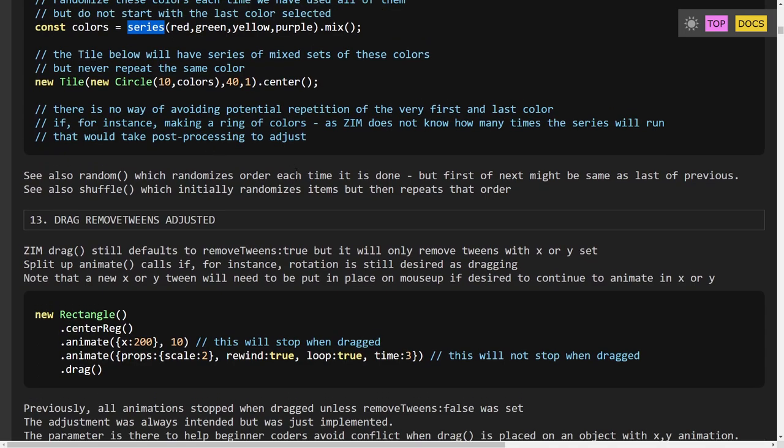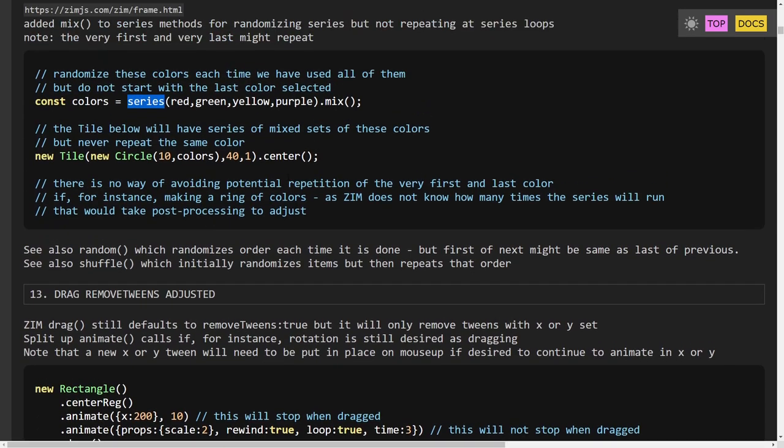One thing to watch out for is that if you're, say, making colors that are all going around in a ring, the very first color and the very last color of all of those might actually be the same color. So you'd have to deal with that yourself after building that. We don't know how many you're going to do, so there's no way of us figuring that out, as far as I can tell.